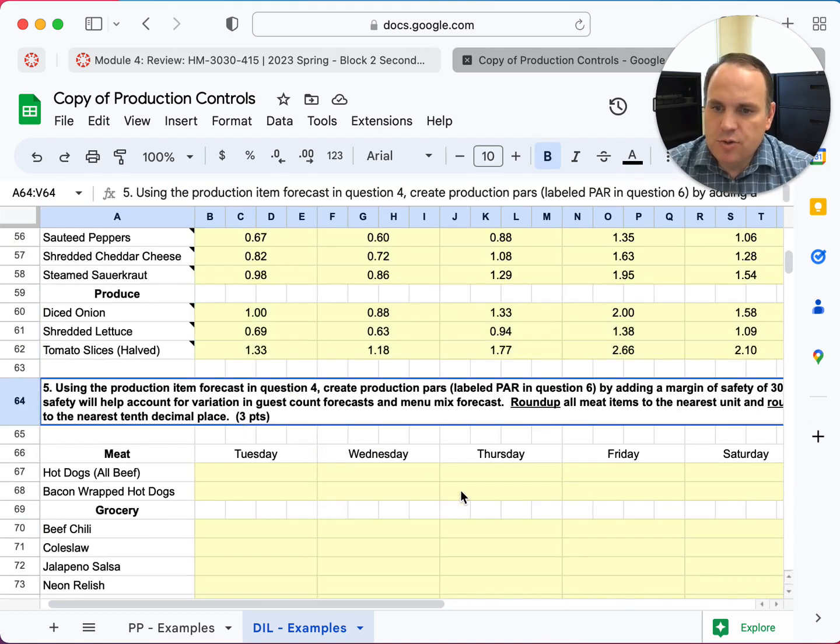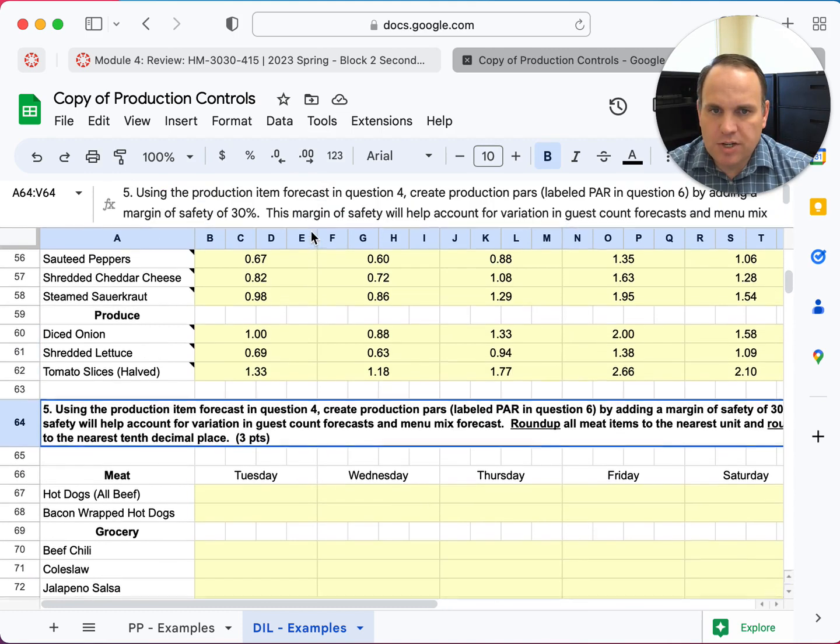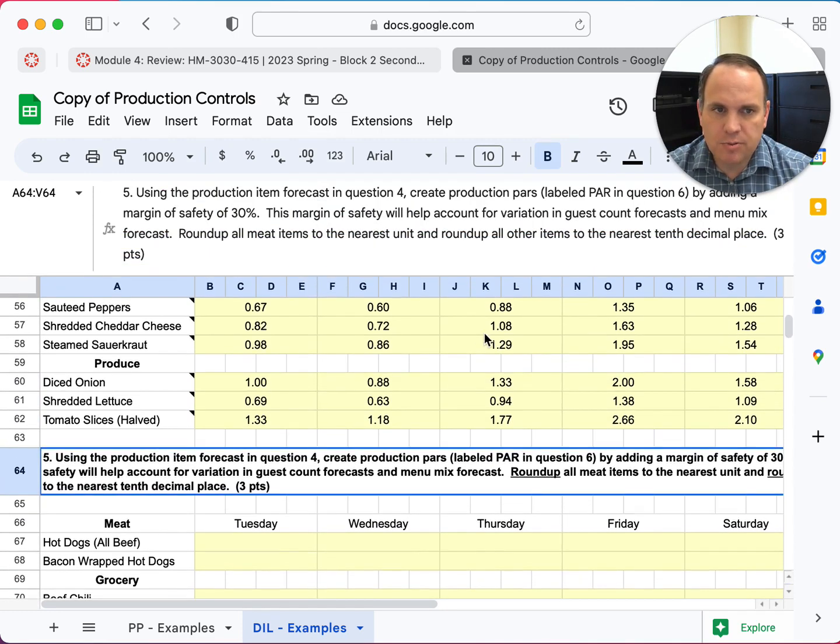Question 5, it says, using the production item forecast in question 4, create production pars, which are labeled par in question 6, by adding a margin of safety of 30%. This margin of safety will help account for variation in guest count forecasts and menu mix forecasts. So what happens is we don't know exactly how many guests are going to show up. We've put together a forecast that we feel like is pretty accurate, but there can be some variation in that forecast, and we could have more people than we expect show up. Also, that's the guest count variance, but we also have menu mix variance.